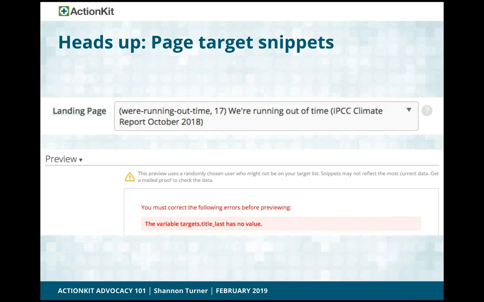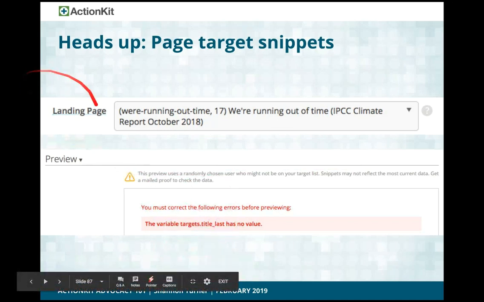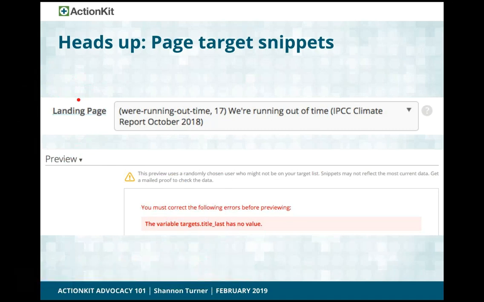Before we wrap, I want to highlight one thing that can trip up a lot of folks and how to avoid it. Before you can use page target snippets, those specific snippets that are customized to call Senator Warren or call Senator Harris, depending on where you live, you need a landing page. And you need that landing page targeted with those specific people that you're trying to reach.